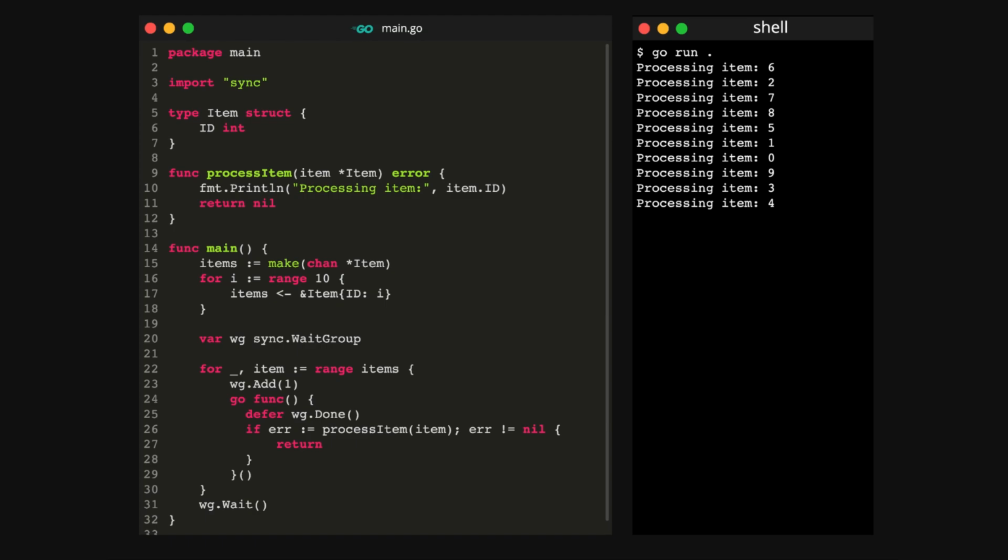Each item is now processed in a different Go routine, which gives us the performance boost we've been after, but it still has some problems. What if there are a million items to process? We don't want to launch millions of Go routines at the same time.